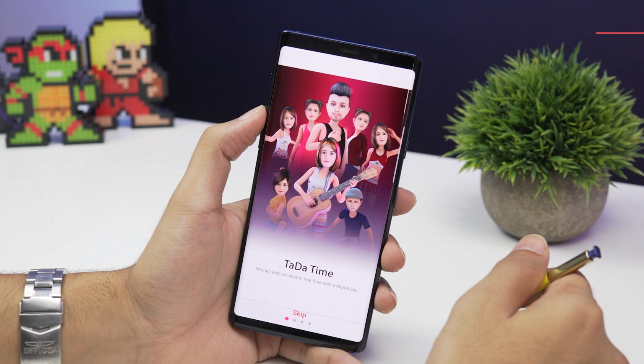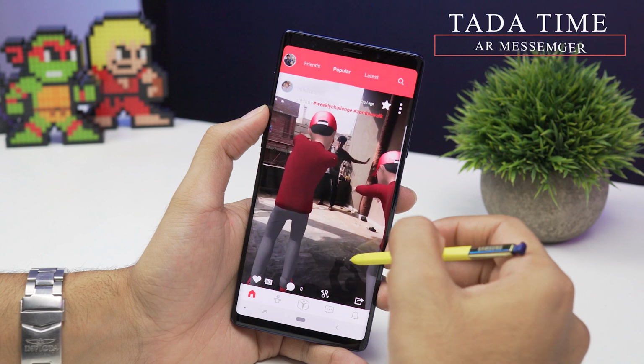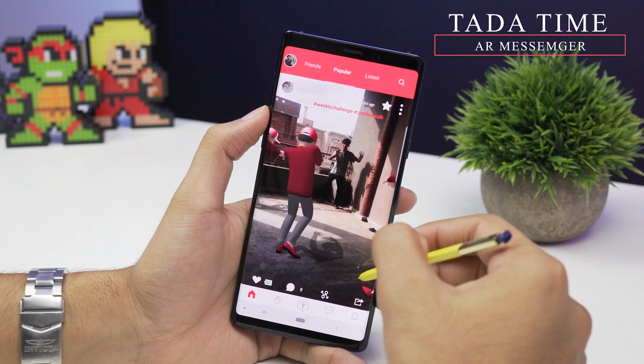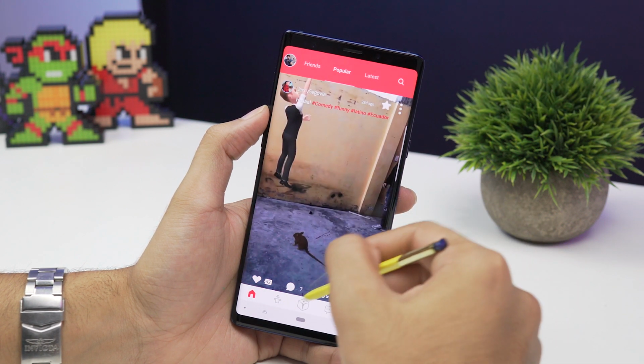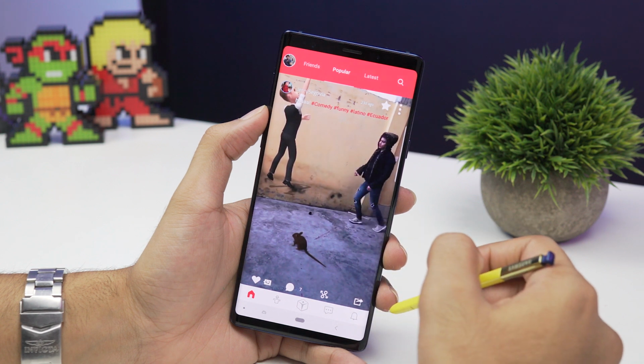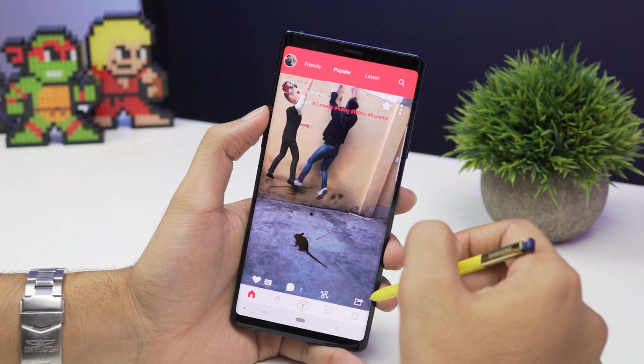Next up is Data Time. This is an AR messenger app. Basically, you can create a 3D avatar of yourself and interact with your friends, perform skits with the AR character, and do a lot of fun stuff.